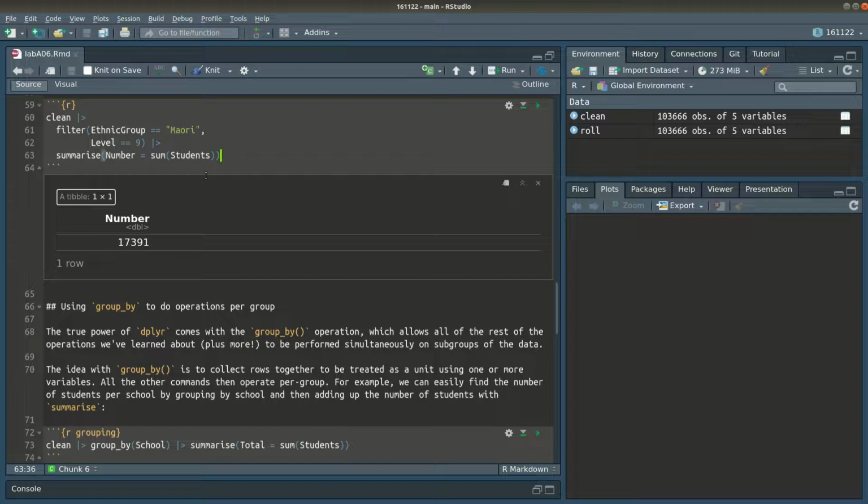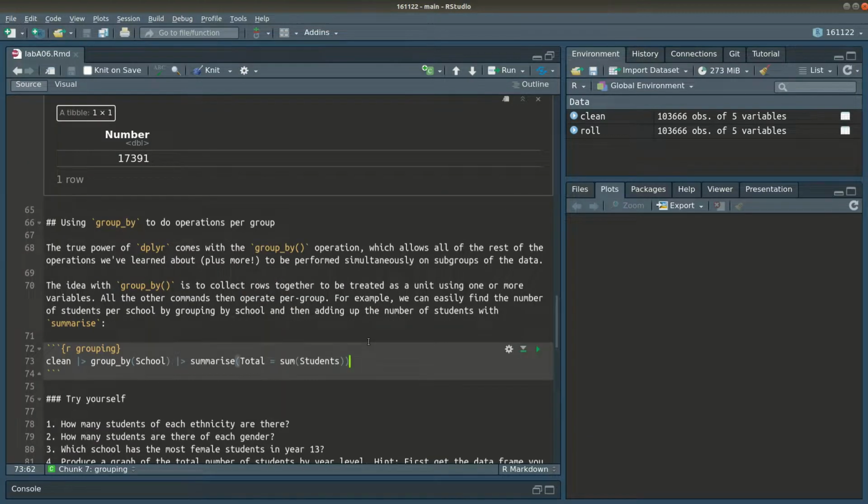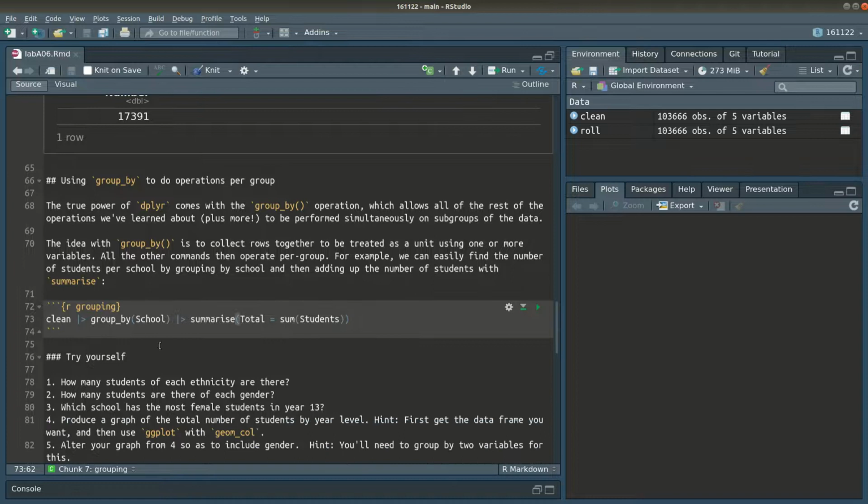Okay. The group by function allows us to do it both at once. Okay. So essentially the group by implicitly does sort of a filtering for each of the subgroups in turn and then applies the functions to them. So here's an example. Normally, before when we did the summarize and computed the total number of students, that was across all schools in New Zealand and all genders and all ethnic groups and all year levels.